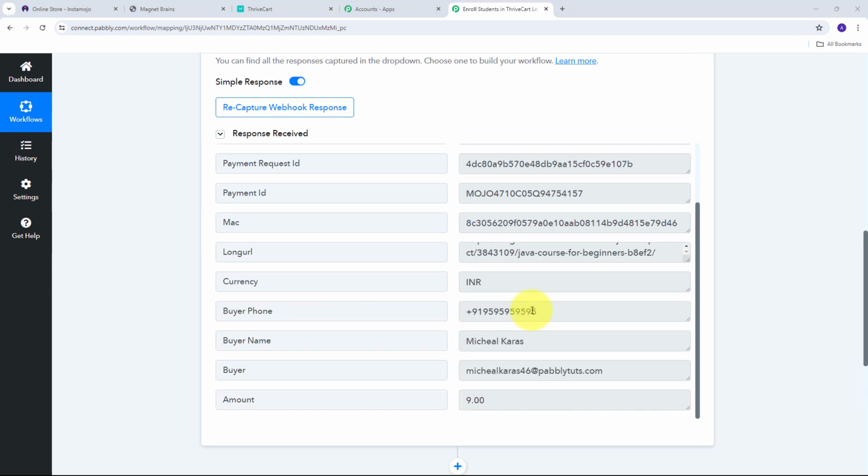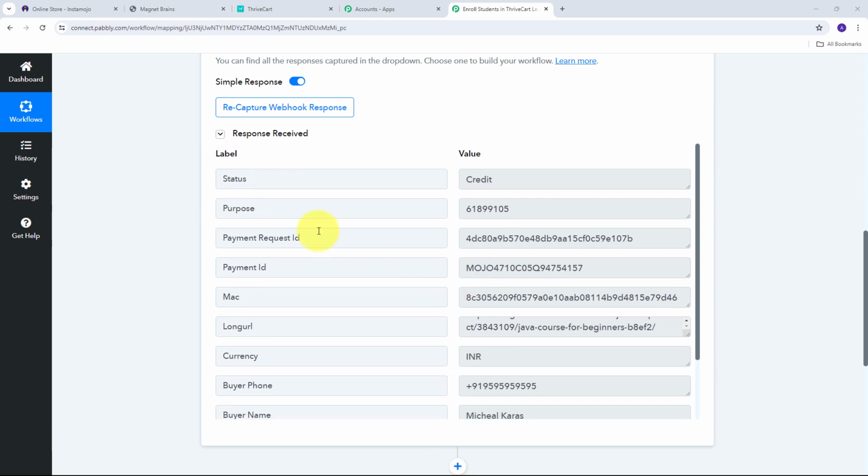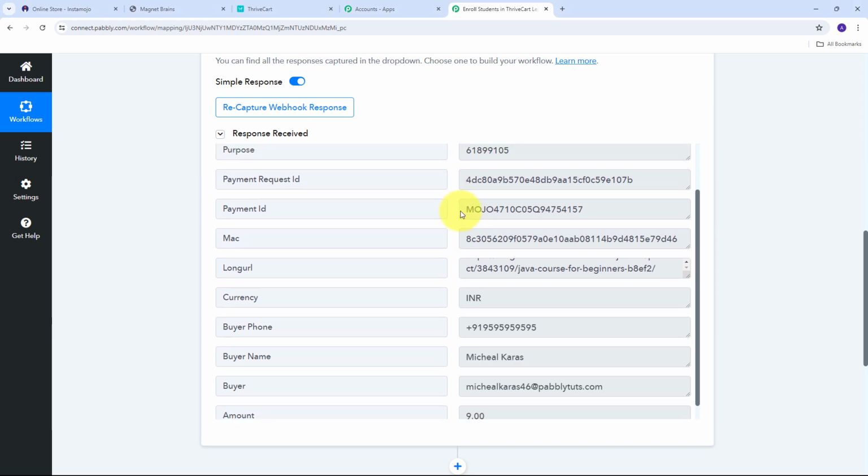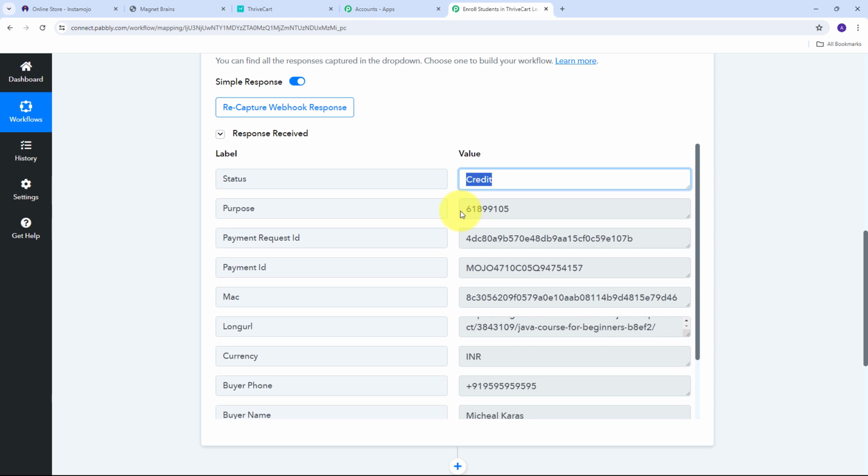Now here we can see I have received this response, but we are going to receive this response from Instamojo for every payment. Even if I'm receiving a dropped off payment from Instamojo, then I'm going to receive this response. So here I have a condition that I want to enroll a new student only when I'm getting a status of credit, or I'm getting a successful payment from Instamojo for my product. So for setting up that condition, I need to set up a filter.